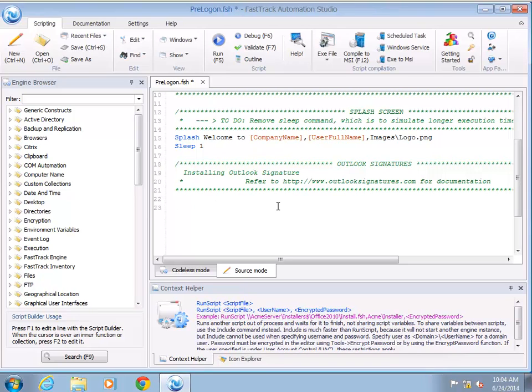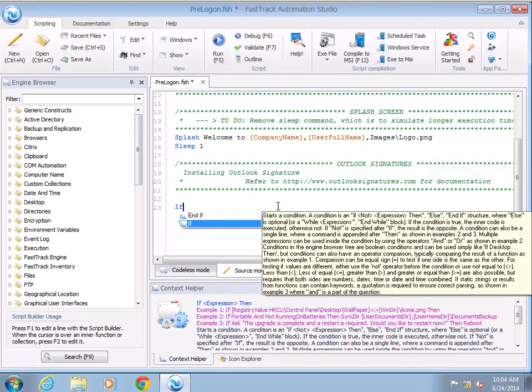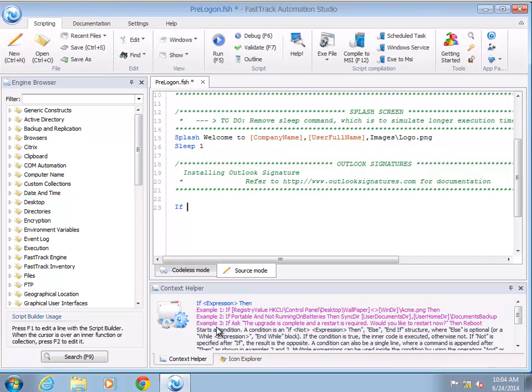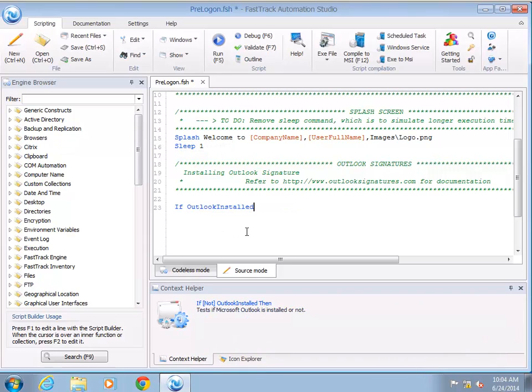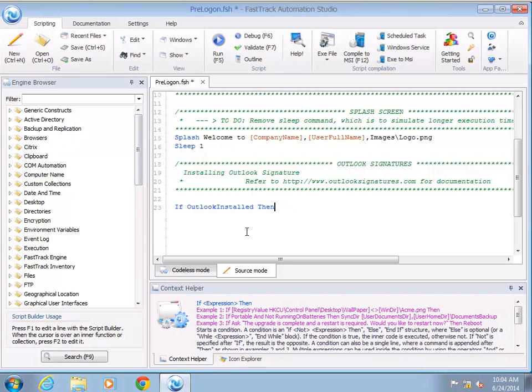So the first thing I want to do is check to see whether or not Outlook is installed. Well, the first thing I'll do is type in if, and you can see we have the context helper helping us, and it went ahead and found the if-then statement. So this is what I want. So I'll hit a space. Now the next thing I want to do is check about Outlook. So I'm just going to start typing for Outlook, and it's going to give me some options, and the option you can see here is Outlook installed. I can also search the same engine browser over here on the left to try to find the command or the function that I need to use. So I want to use if Outlook installed. Then what we're going to do is go ahead and install the primary signature.